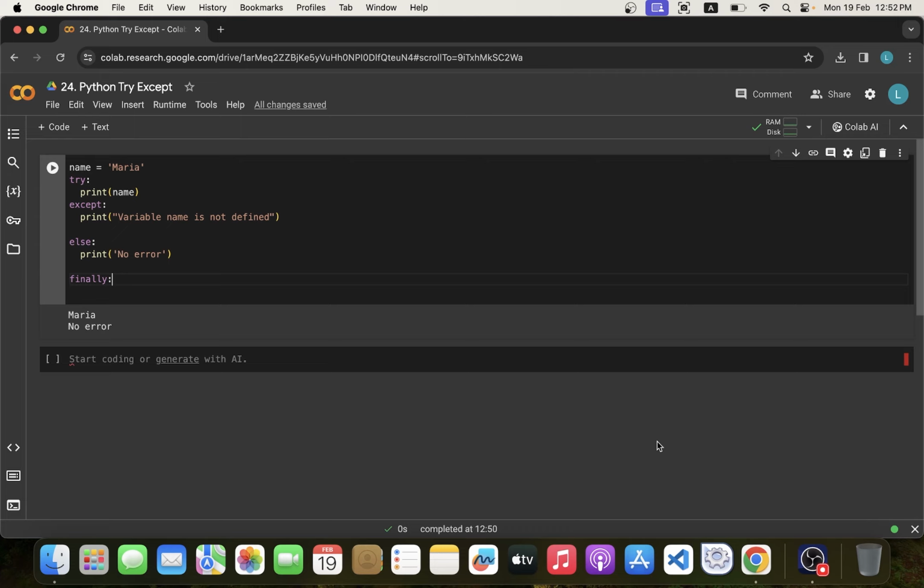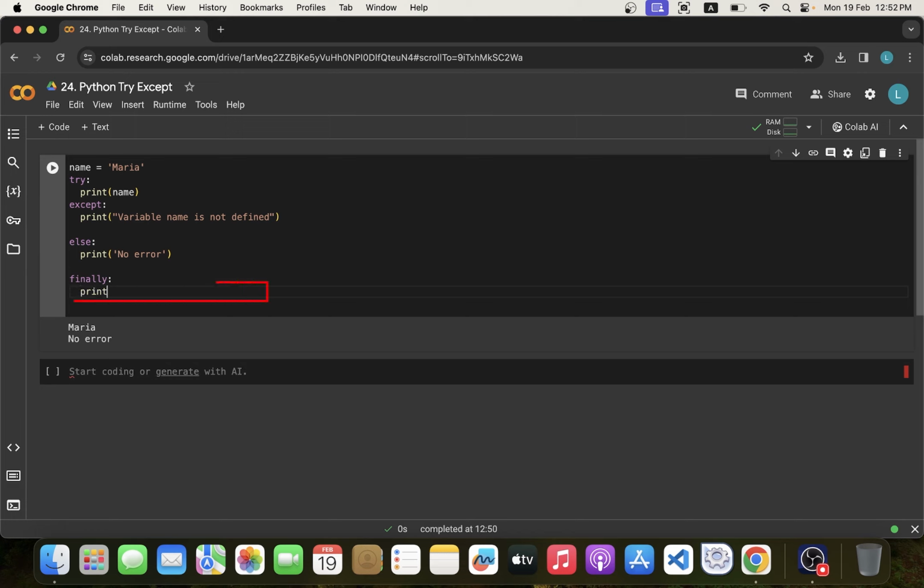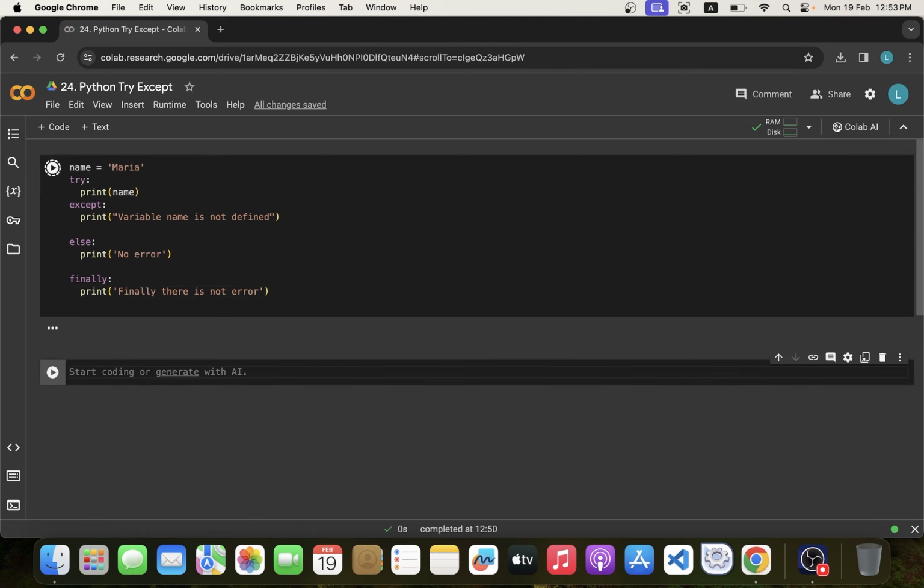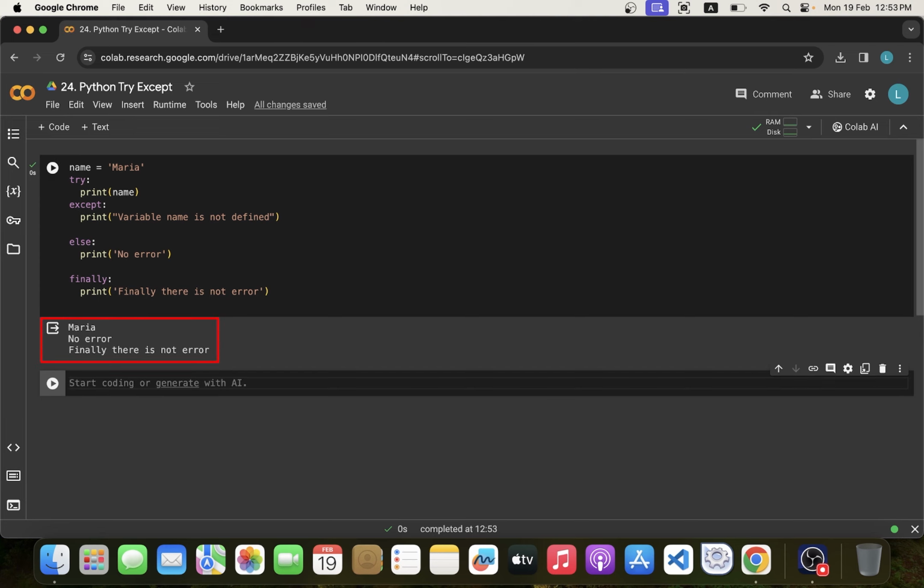So let's simply come inside the finally block and print finally, there's no error. Okay, there is no error, and execute it. And we can see it has printed the name and it has come inside the else block because there is no error, and it has come inside the finally block.